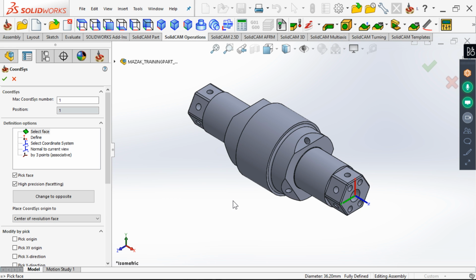Okay. As you can see, the coordinate system here is pre-selected, and I like it. So I'll just click OK.